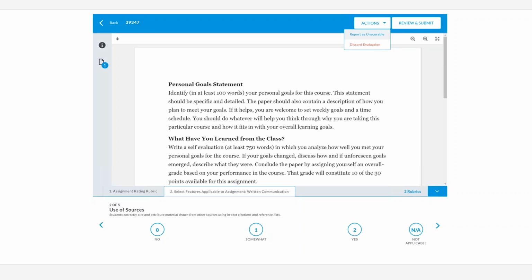Up on the top right, we have an actions button, which allows you to report as unscorable. If you report as unscorable, this is used for being able to report assignments where maybe the attachment didn't render properly, or it's a language that you don't speak, or there's content in there that you can't score for some reason.